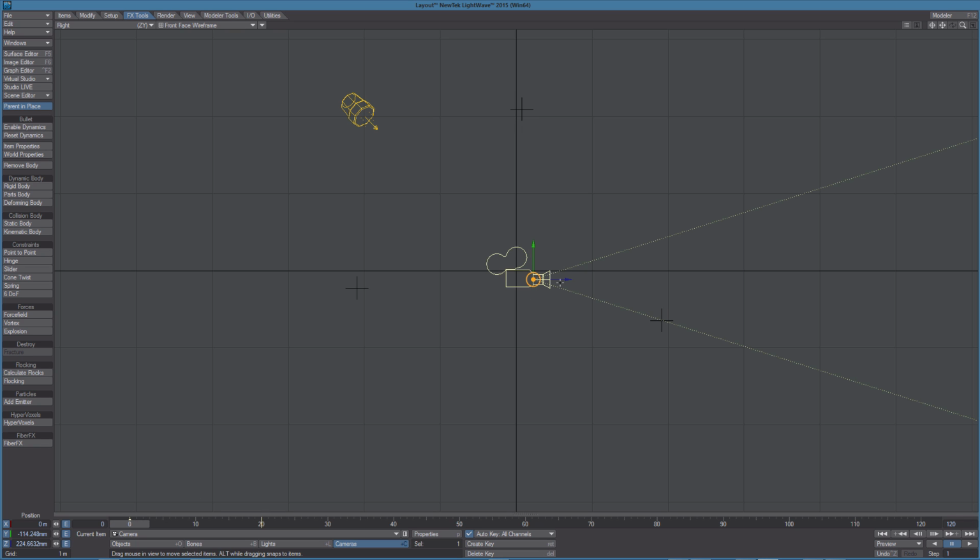So let's take a look at what's happening now. At frame 0 the camera is parented to the world, so of course it's not moving until we reach frame 20. At frame 20 the gizmo is clearly showing us that now the camera is parented to null 1, and as we can see it's moving with null 1.